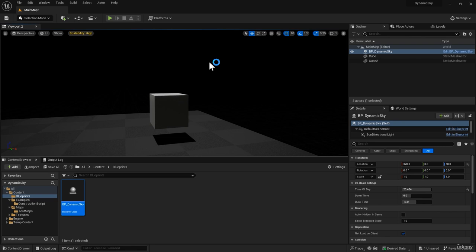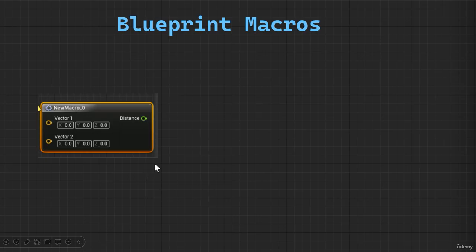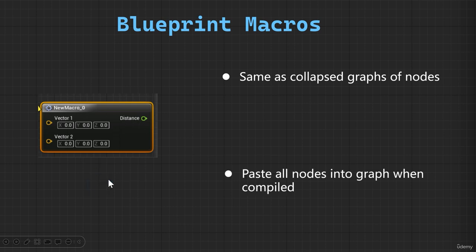And I think this is a perfect opportunity to introduce blueprint macros. So this is what a blueprint macro looks like in Unreal. Fundamentally, this is just a collapsed graph of nodes. And once the blueprint that uses this macro is compiled, all the nodes inside of this macro will be pasted into the graph. So this is very similar to a C++ macro.